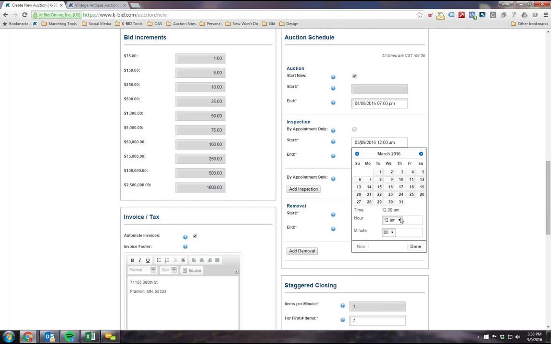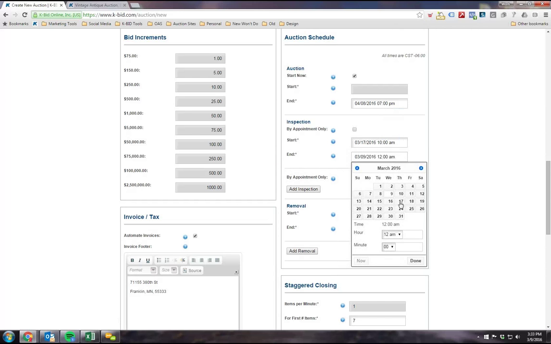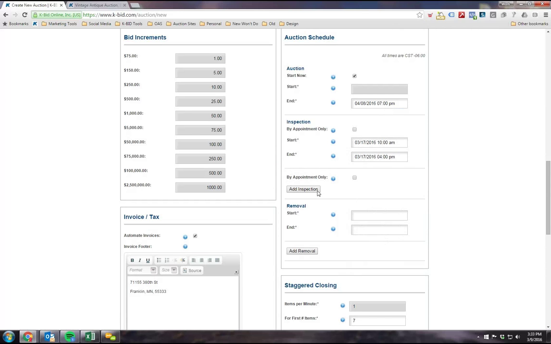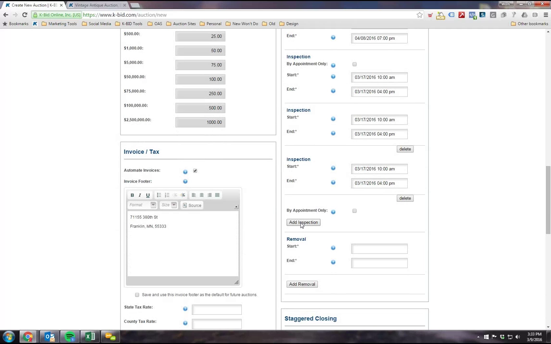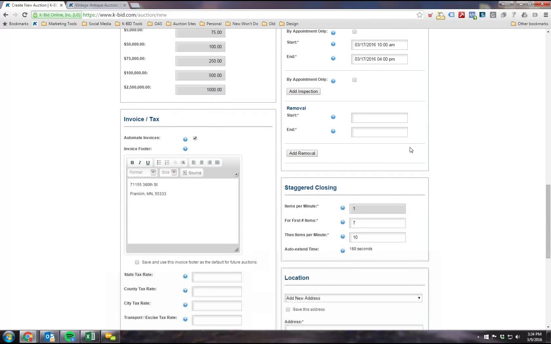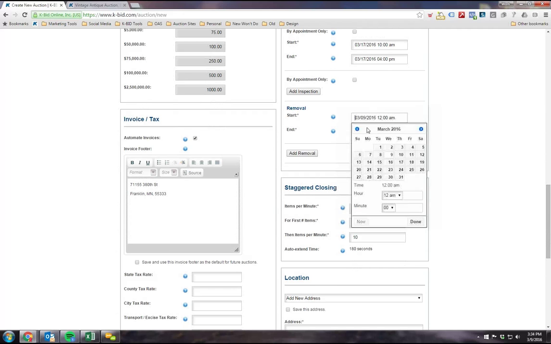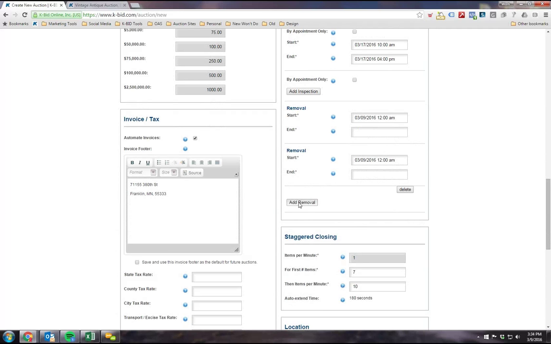One thing to notice here is if I started my inspection date on the 17th at 10 a.m., I would close it on the 17th at 4 p.m. So this would be a one-day period. You can have more than one inspection day. All you have to do is hit Add Inspection. And then the same thing goes with your removal period. So you have a start, which is one day, and then end it on the same day. And if you need to add multiple days, you can add those here.